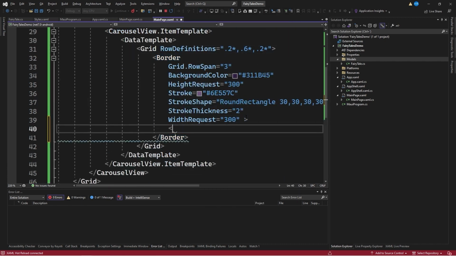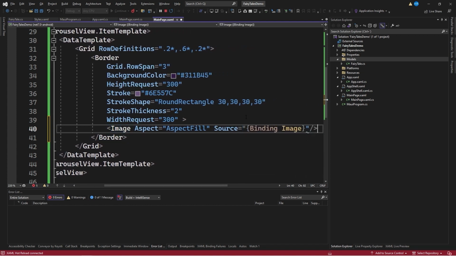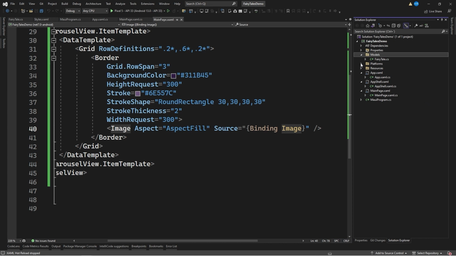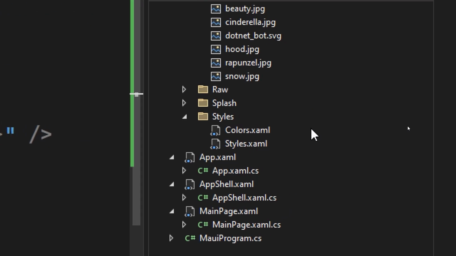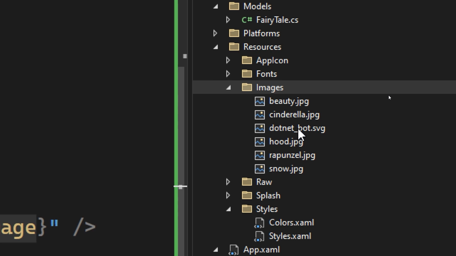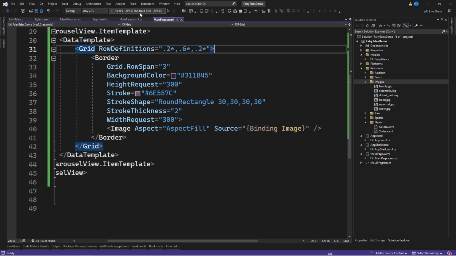As part of this border and content, we will specify that we want an image control with an aspect equal to aspect fill and a source equal to binding to the property called image. For this to work correctly, we must import the images, since we are binding to the property called image. As part of this folder called resources, in the folder called images, I will import the necessary set of images. I have already imported them. They are this set of images that you can see their preview when I hover the cursor over each of them. With this import I have made, I will restart the execution of the application to see how this change looks.